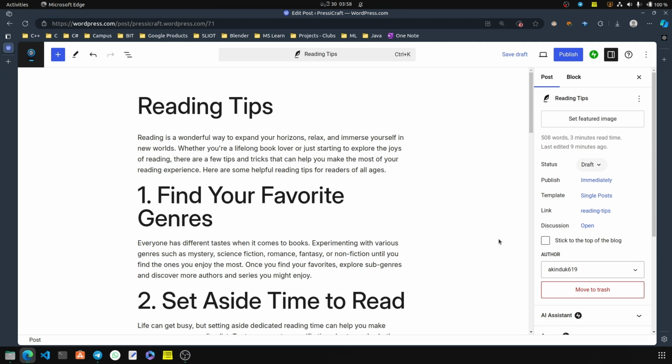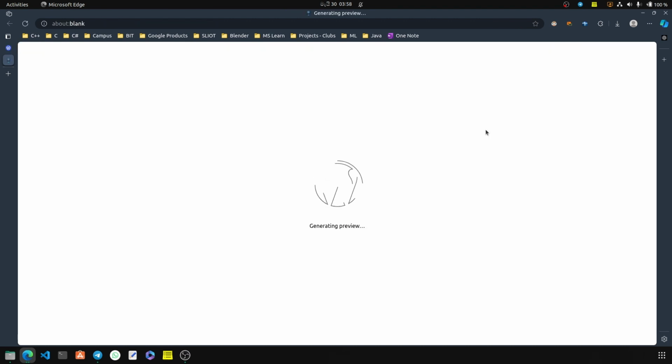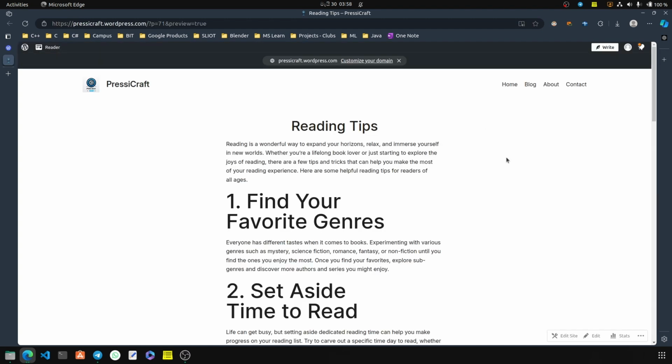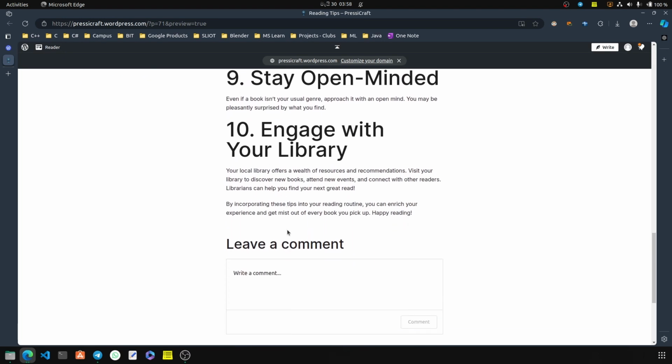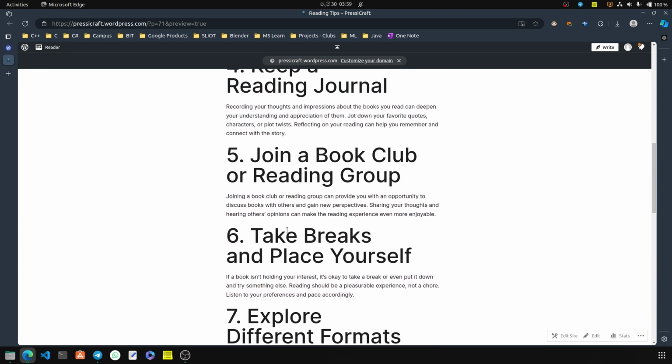Now, click on the View menu and select Preview in new tab. So, I have saved my changes. So, this is the View menu. So, I'm going to click on Preview in New tab. So, now we can see how our post looks in the reader's view. It seems good, but these headings are too big.